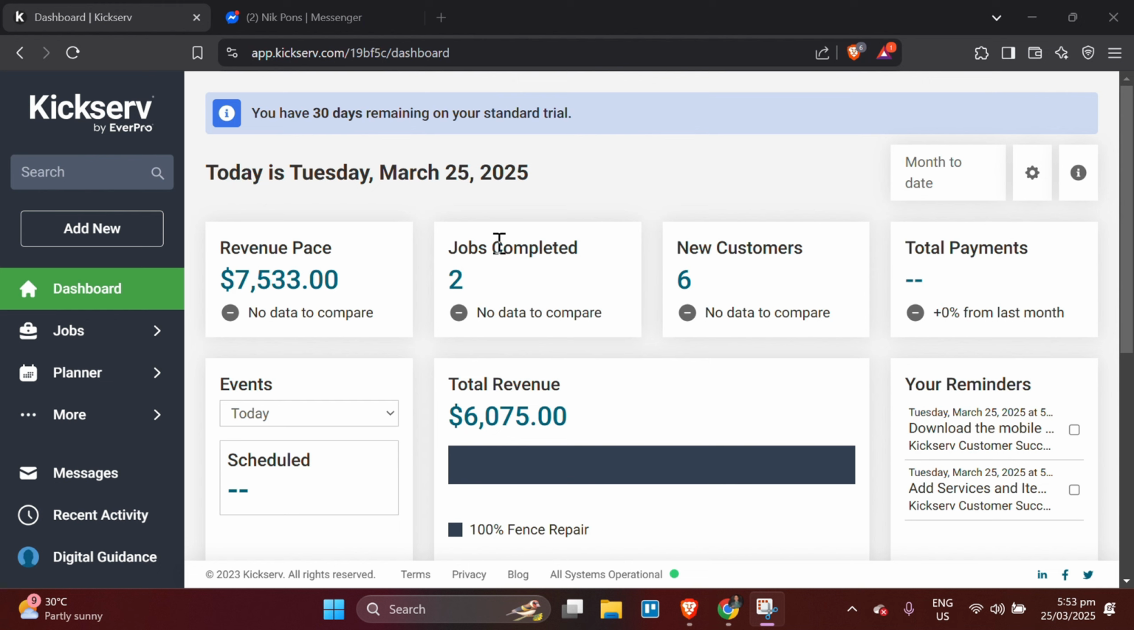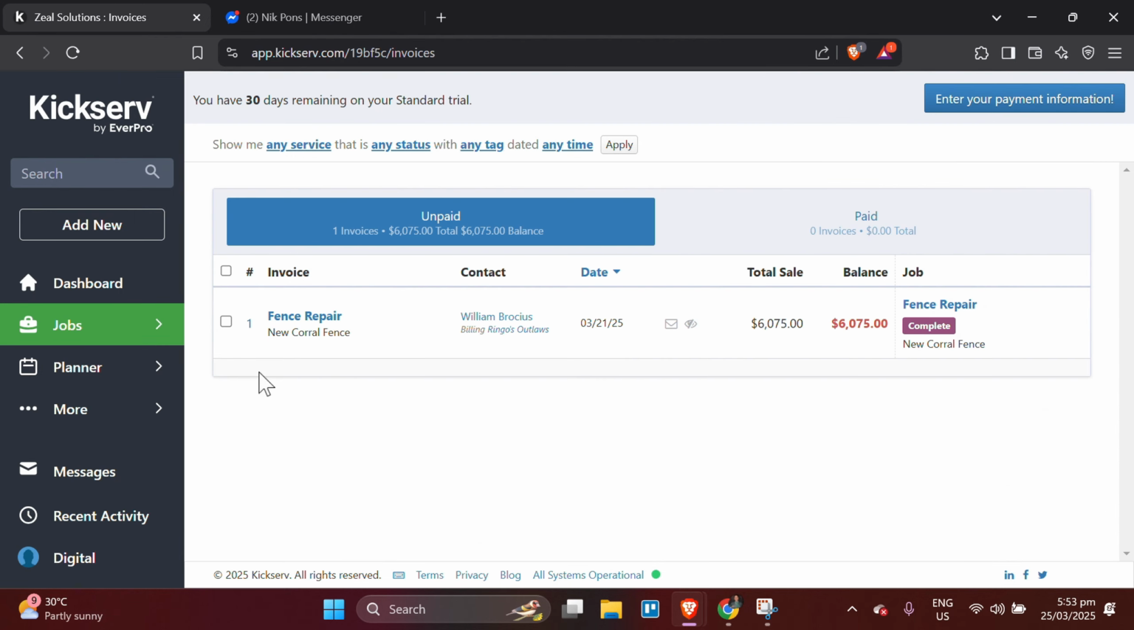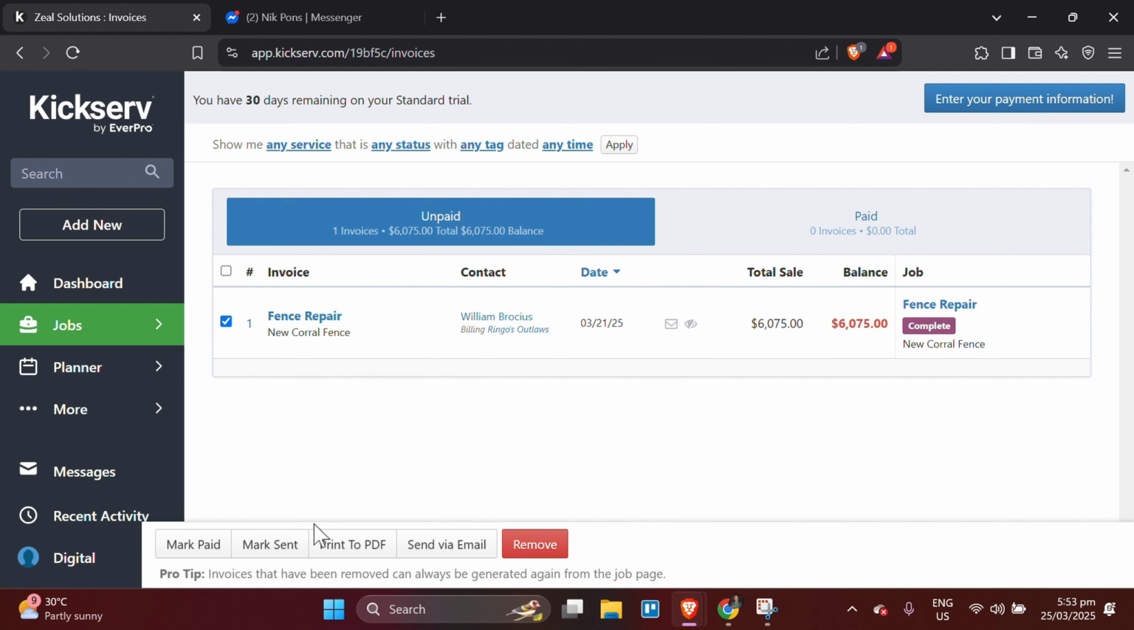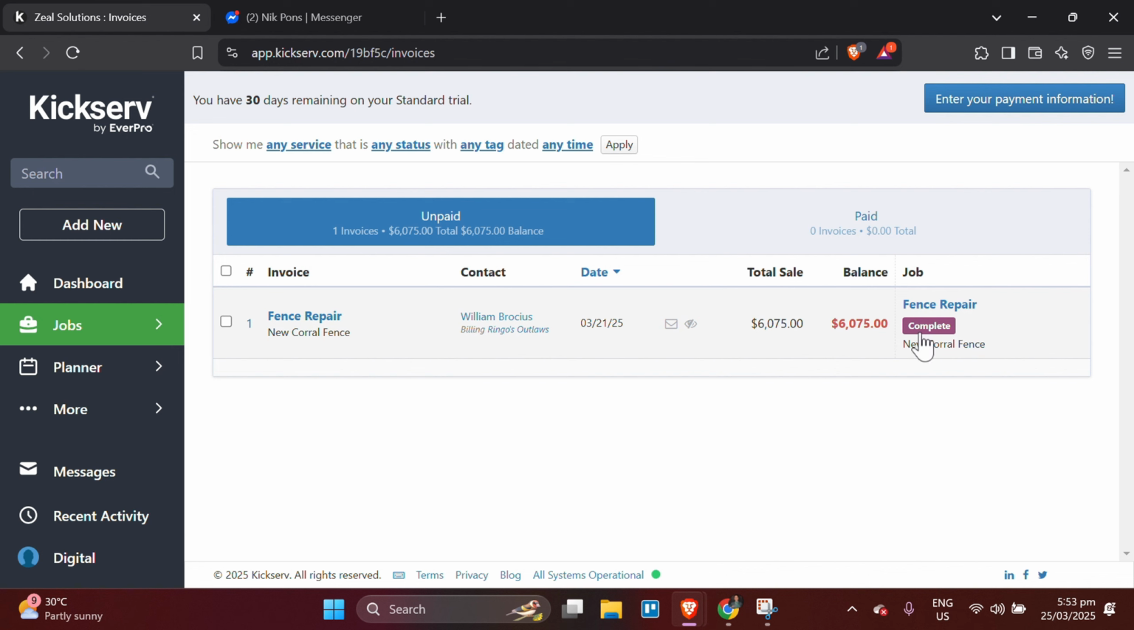Number 7. Invoicing and payments. Kickserv makes invoicing easy with customizable templates and integrated payment processing. Step 1. Create an invoice. Once the job is completed, navigate to the Invoices section and click Create New Invoice. Select the job or estimate, and Kickserv will automatically pull in the details. You can also add additional charges or apply discounts.